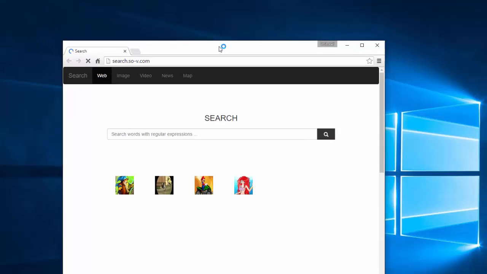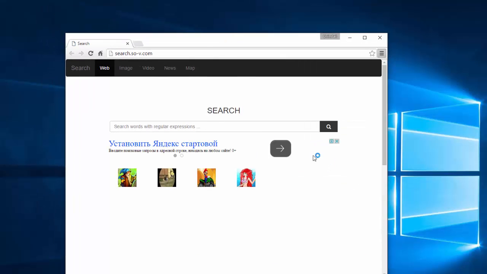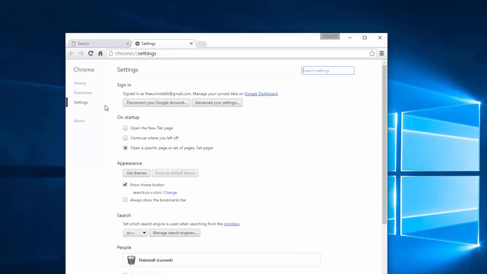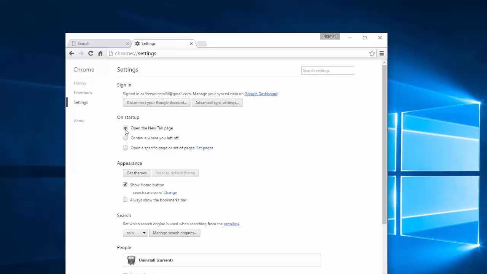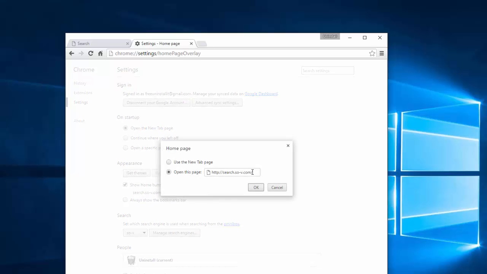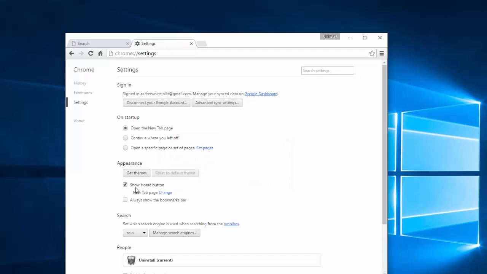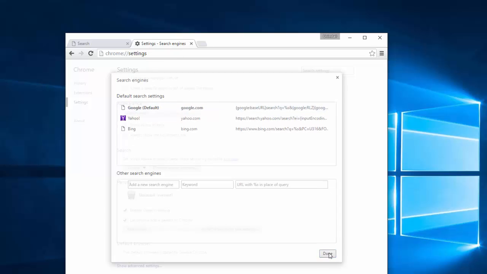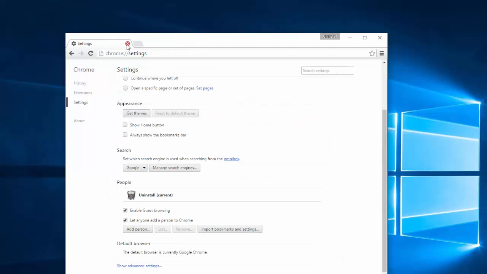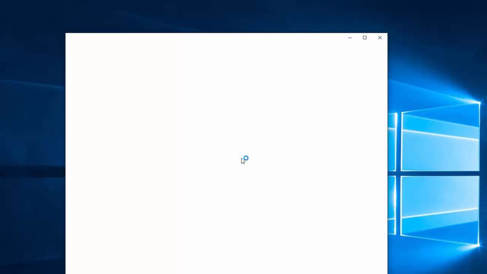And now we will fix our Google Chrome browser. Go to Menu, Settings. Under Startup, open specific page, click Set Pages, and click the cross to remove search.so-v.com. Open a new tab page. Under Home button, remove search.so-v and uncheck Show Home button. Under Manage Search Engines, set Google or Yahoo or Bing as default search engine, and only after this you'll be able to remove the search engine. And after you restart Google Chrome, you will see that it is clean.